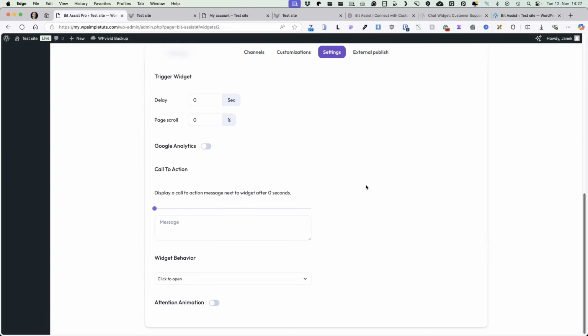Okay, what else can you do here? You can display a call to action message. Let's add something here.